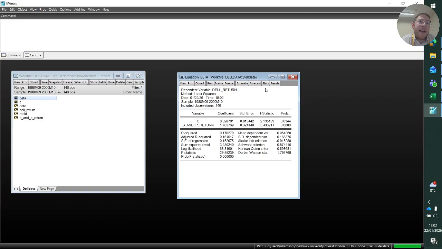Everything you get in Excel, plus a bit more, you get in EViews. The format is just different. So that's the coefficient of the intercept. This one is the coefficient of the x variable. I've got my t-statistics, I've got my p-values, R-square and adjusted R-square, I've got my F-stat down here. If I'm worried about autocorrelation, I've got my Durbin-Watson statistic down here.